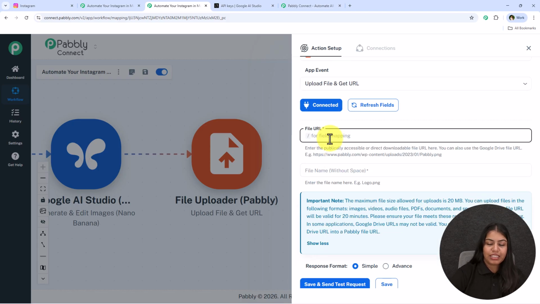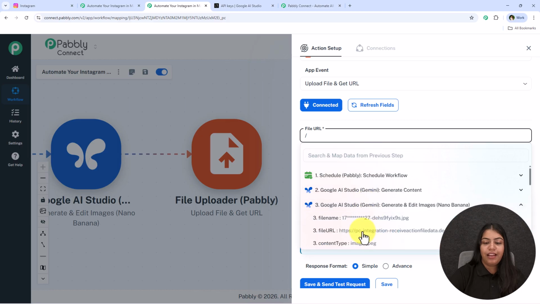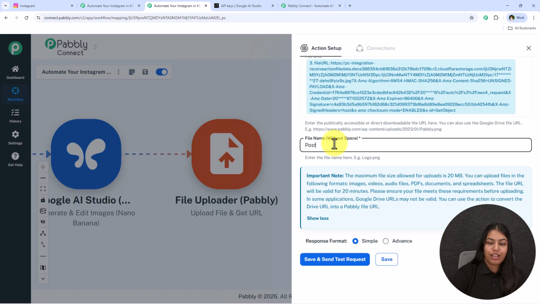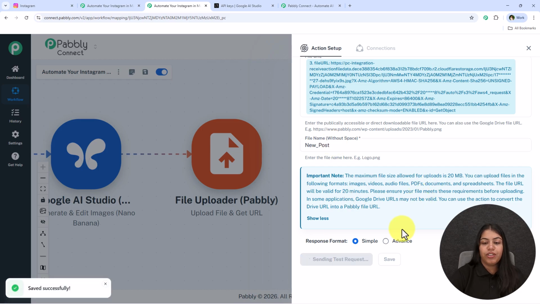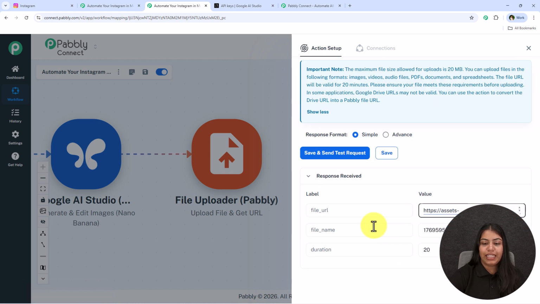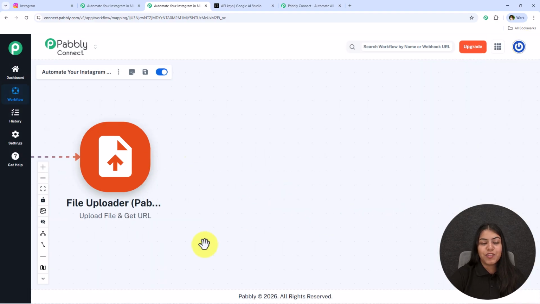For the file URL, simply put a slash and then map the file which Gemini generated. For the file name, enter the name right over here. So I'm just going to enter it as new post. For that, you have to make sure that you don't have any spaces in this file name, and I'm just going to click on the save and send test request, and you're going to see we have successfully received this file name and the file URL. So let's just close this, and now we post it on Instagram.